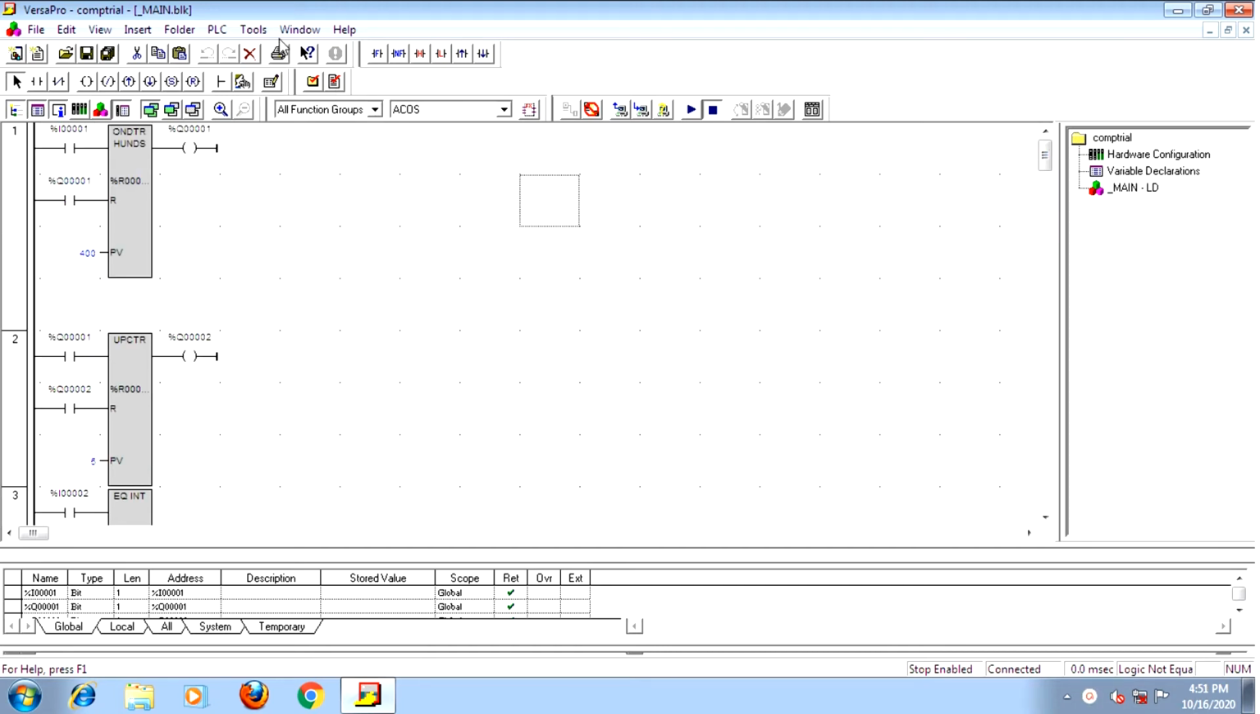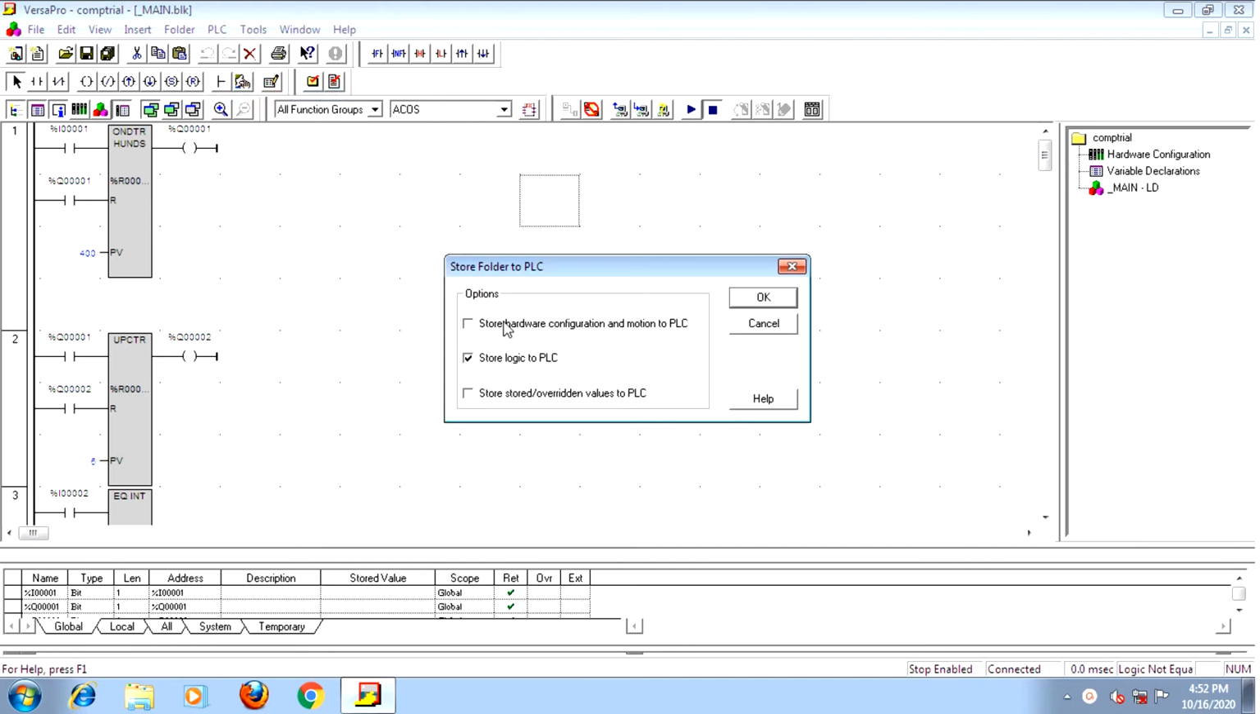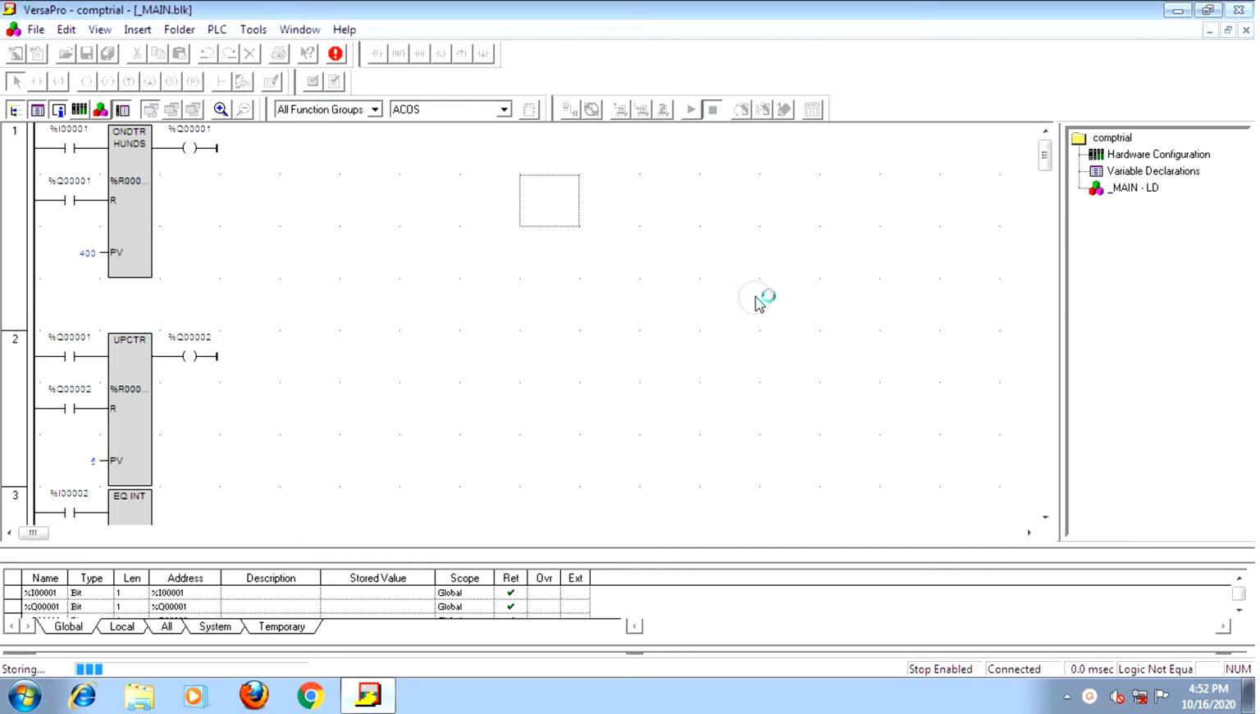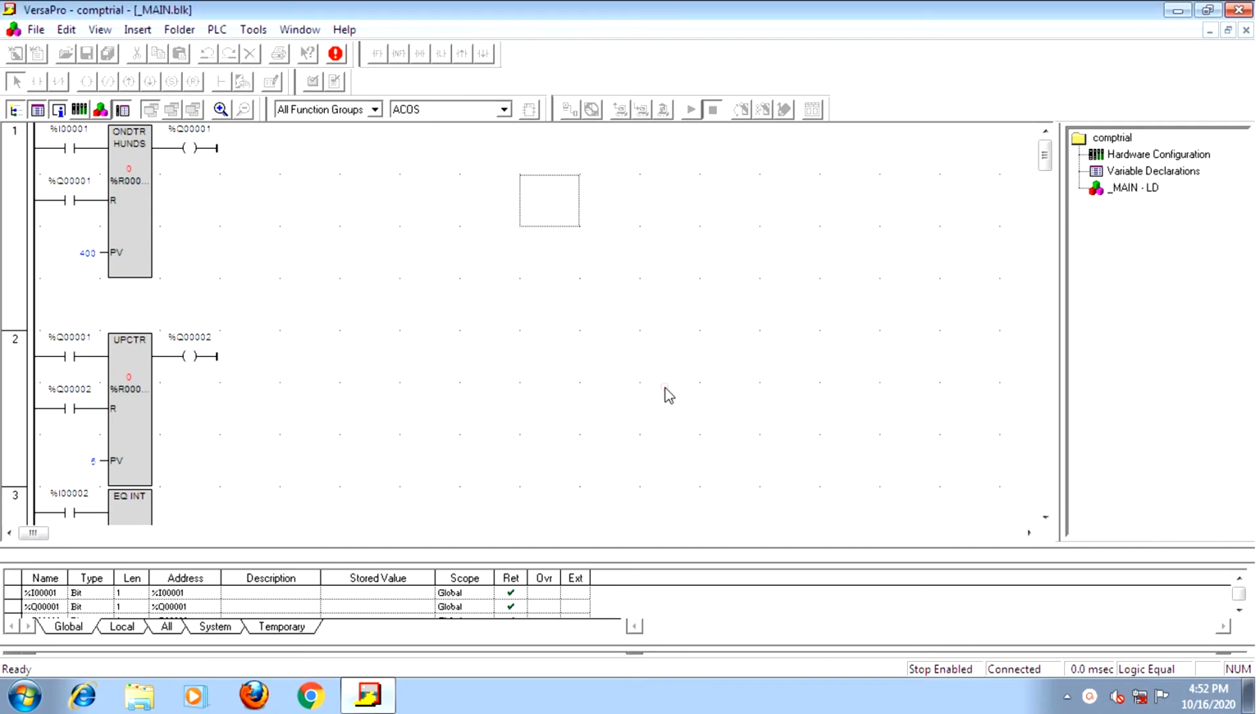So this program has to be stored in the PLC first. For that, go to PLC and we have to store the program in PLC. So go to PLC, select store. So select store hardware configuration, give OK. The program is stored in PLC, give OK.